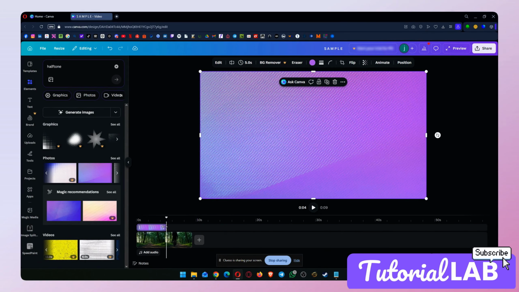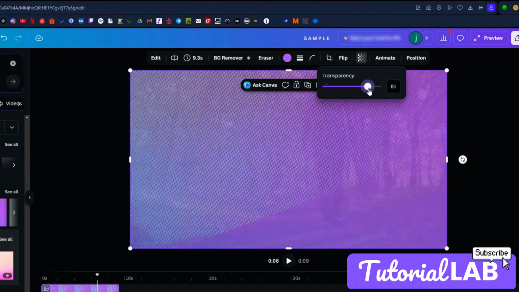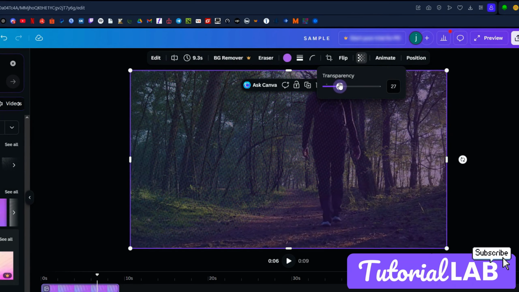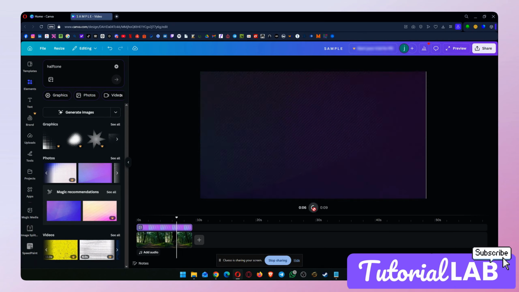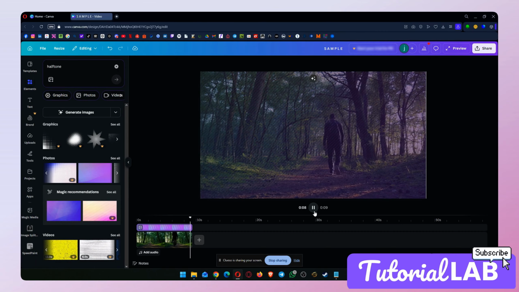We place it as an overlay and click on it. Then, we adjust the transparency so it blends nicely into the design. Once we are happy with it, we just click to confirm. And that is how we create a halftone effect in Canva in just a few simple steps. With this technique, our designs will have a unique and eye-catching style.